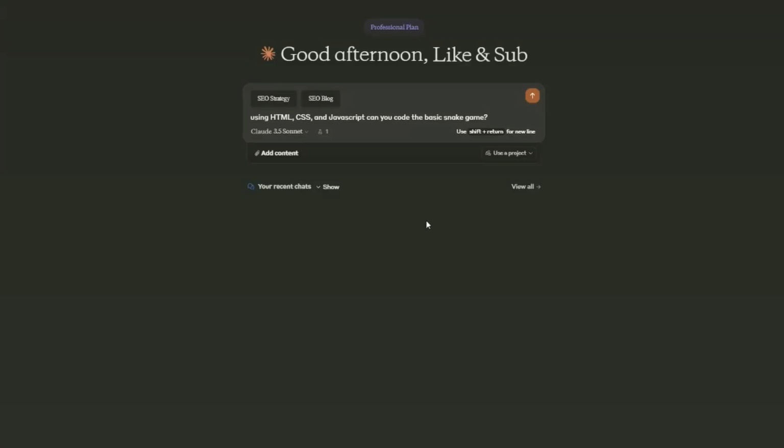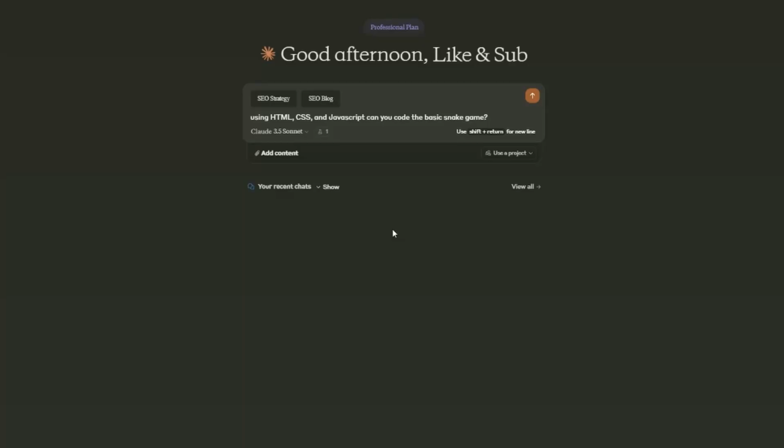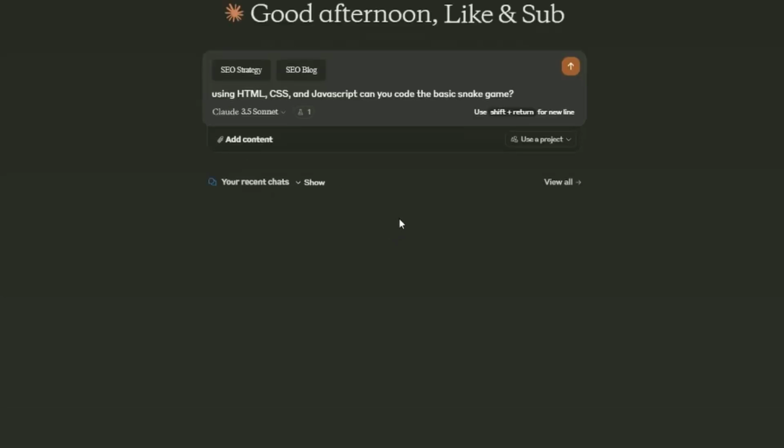Just before we go and embed the word game on our website, I just want to show you a couple other tips and tricks if you're going to build something interactive for your site. So when you're asking for your interactive element to be built, you can specify, you know, the code. So here I'm saying using HTML, CSS, and JavaScript, can you generate the code for the basic snake game?